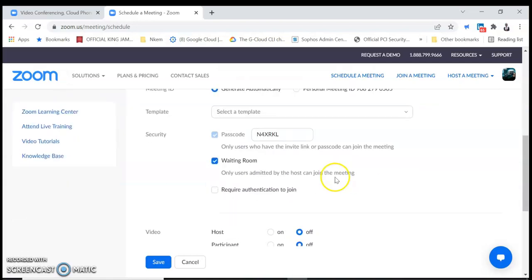Let us go. The settings on this account currently says that you must use a passcode. This is for security reasons. You wouldn't want anybody that has your meeting link to just click and join your meeting.